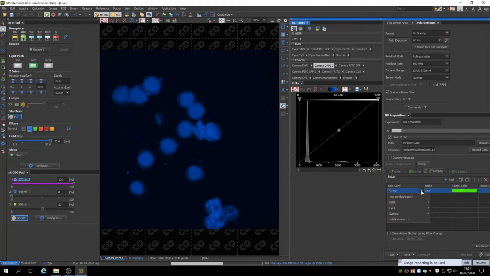Once the channel settings are saved, we can add it to the lambda by selecting the channel from the drop-down menu. So from here, we go to Camera, then we pick DAPI 2. Then we add the second channel, and here the software has already assumed that the GFP2 channel is the one we want.